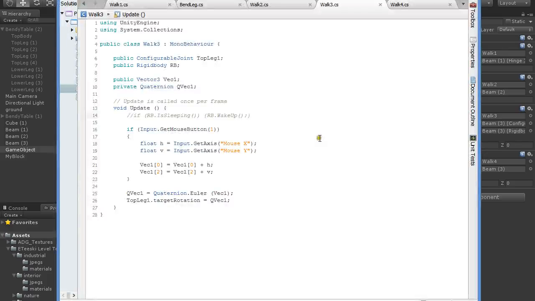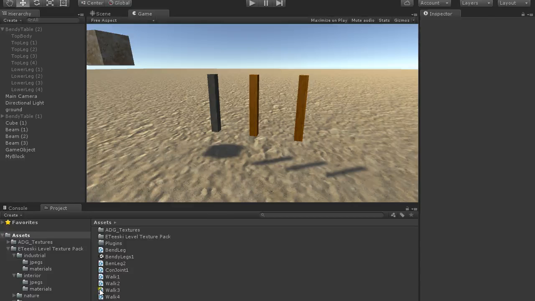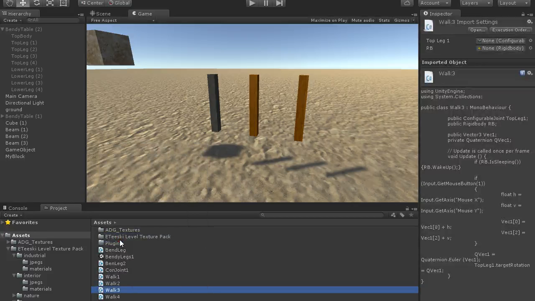Go into MonoDevelop, and here's the script. This is the piece of information that is missing. Right here we're calling in the rigid body, we're assigning it this name, and we're checking to see if the rigid body is sleeping. If it is, wake it up. Now we're going to build. Build assembly. Refresh.